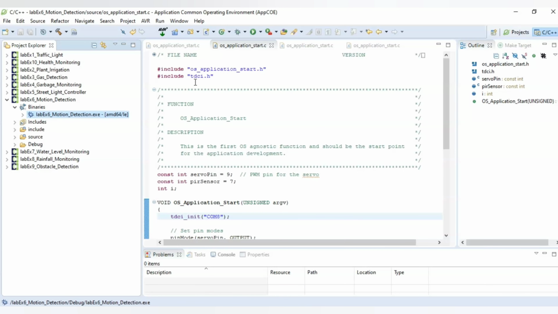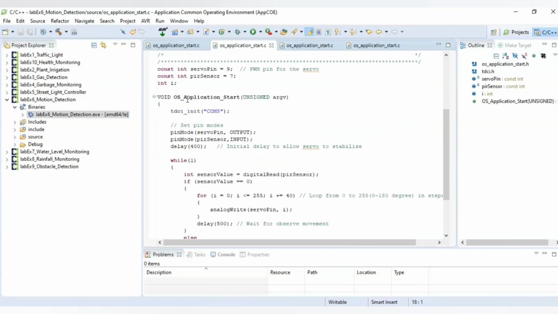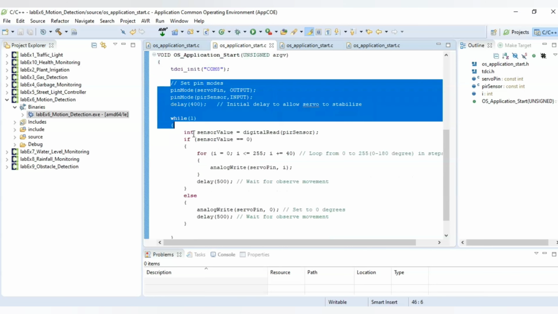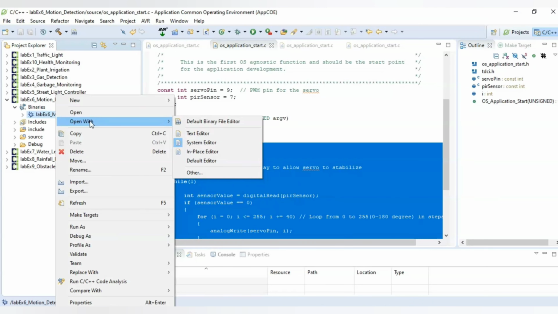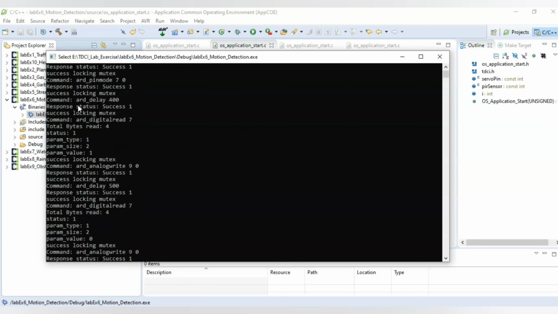Coming to this coding part, as usual, you should include TDCA.h, which is necessary to use the TDCA API calls. Inside this OS application start function call, you should initialize TDCA init with your COM port number, and then as follows is the Arduino code for the motion detection system. So now I'm trying to run this code: right click, open with system editor. Now you can see that my code has started running.